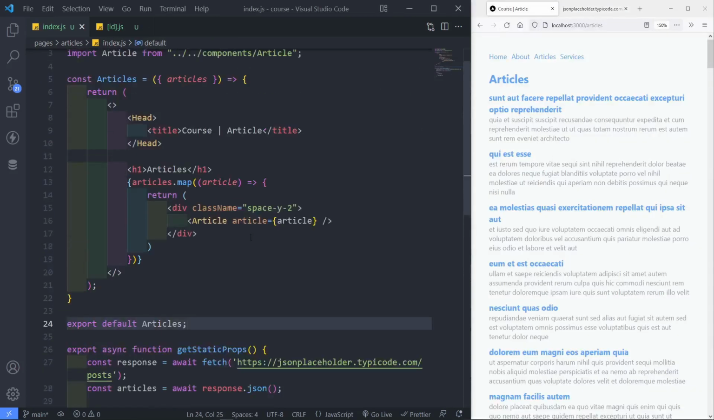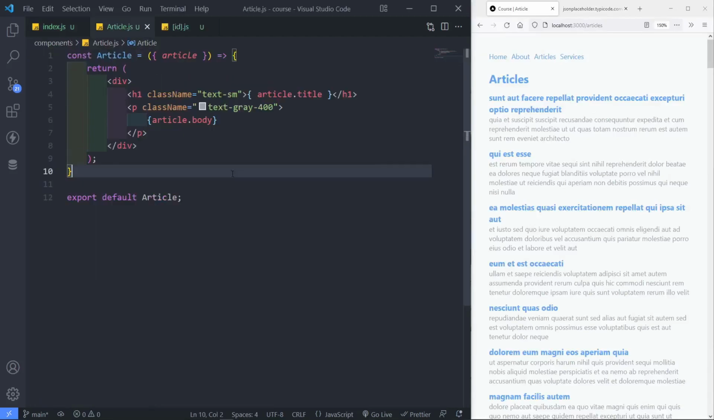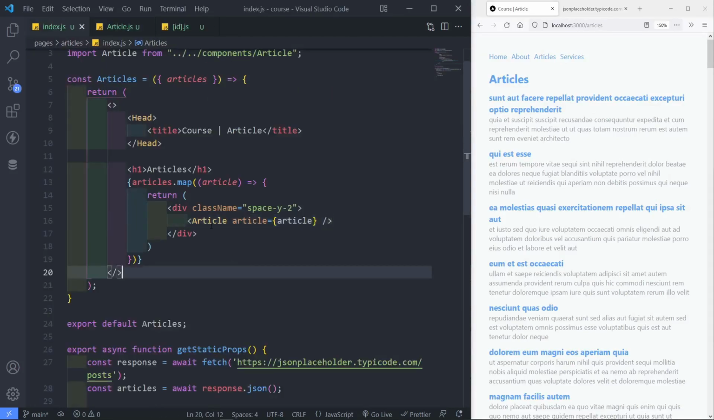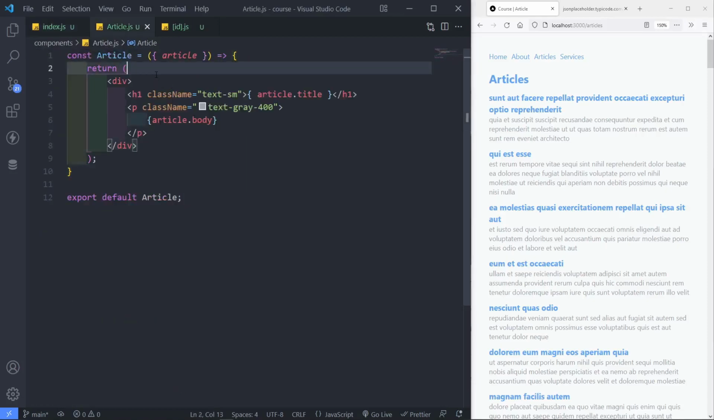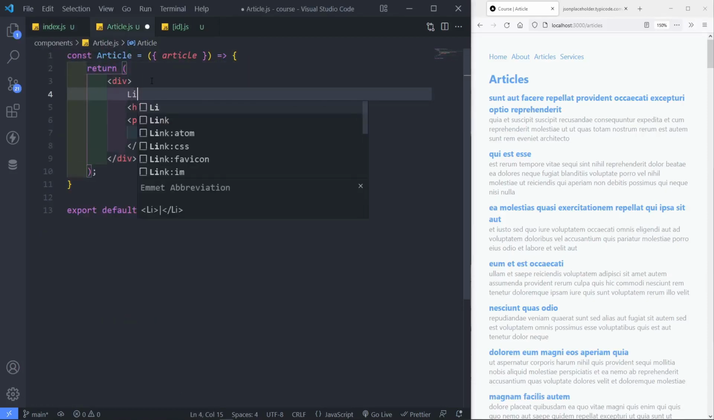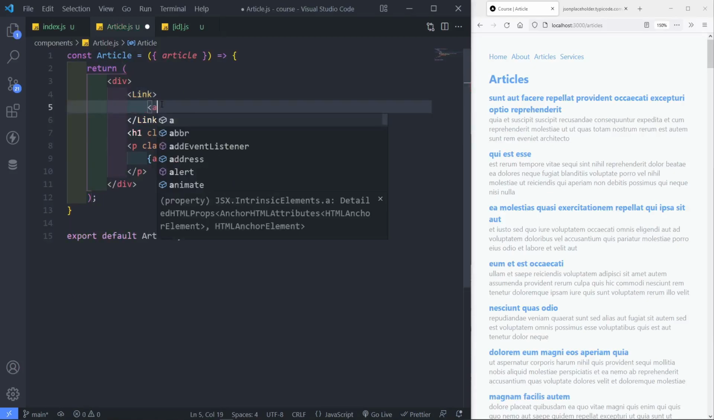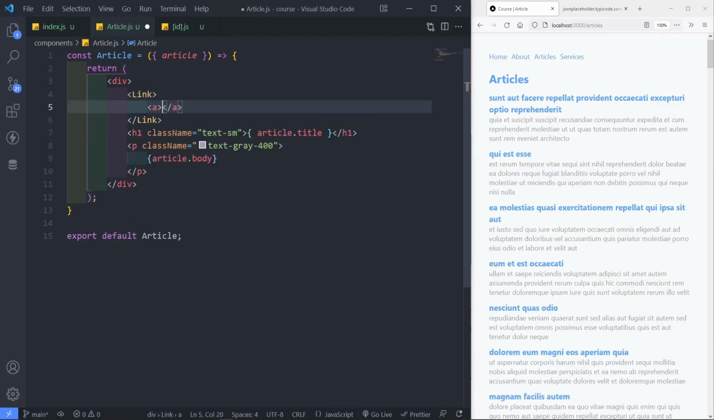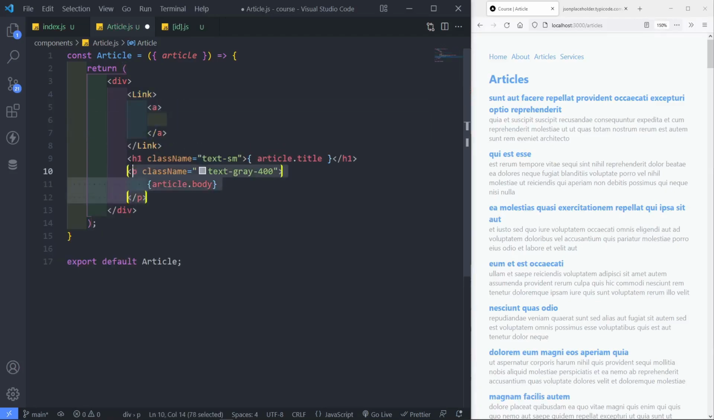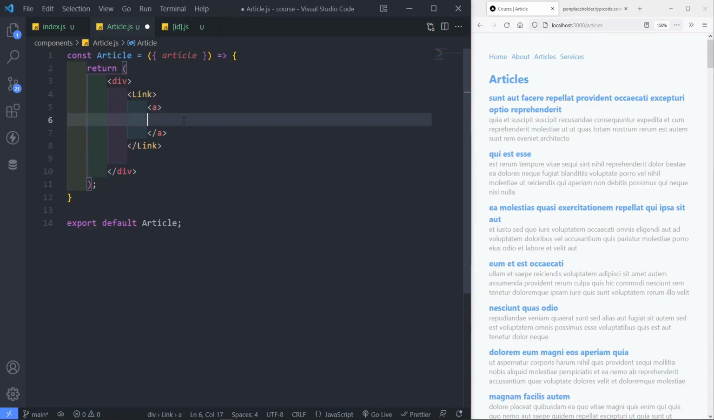So the first part is we must make this clickable. So all right, so if we go to our single article, so if we click on that, we get to a single article. We want to make it a link. So let's quickly bring in our Link component in Next.js. The next thing is we create an anchor tag. All right, so an anchor tag right there. And then we just cut this out and paste it in there.